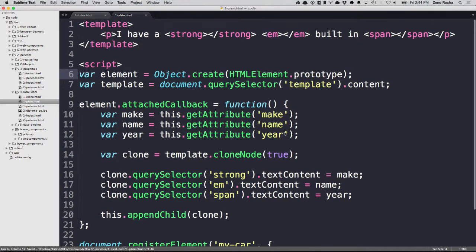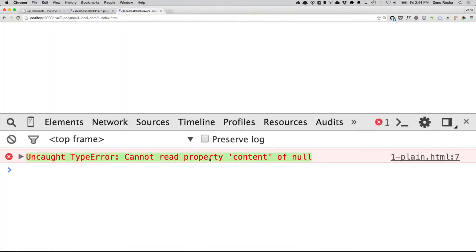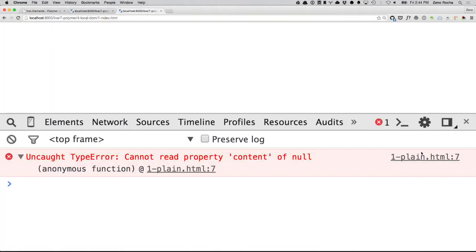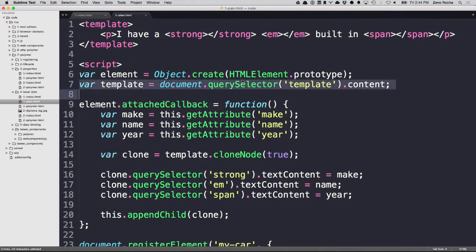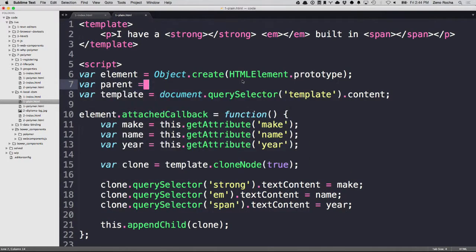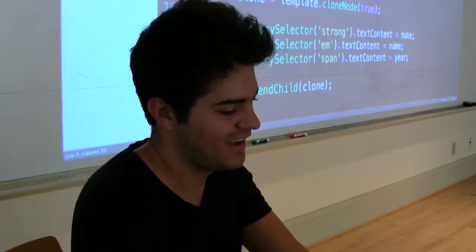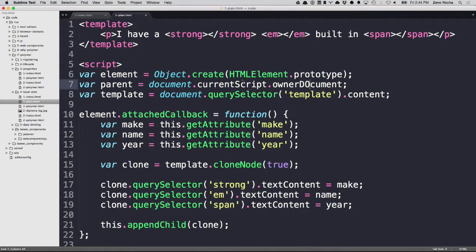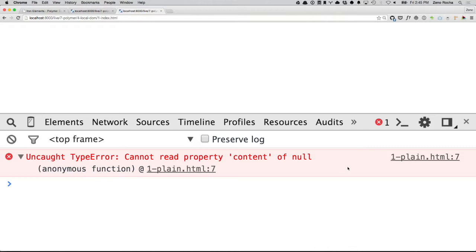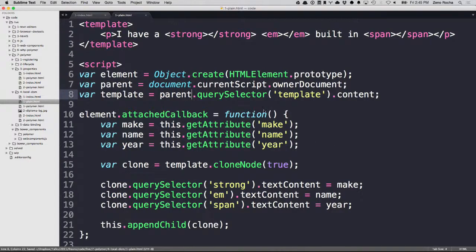What problem am I having? Remember what's going on? Why am I getting this error over here? Cannot read property content of null, line 7. Why is that? You need the document, this document, current document, owner document, my document, this page document. Owner document. So I got that. Fine. Cool. Now I have it working.